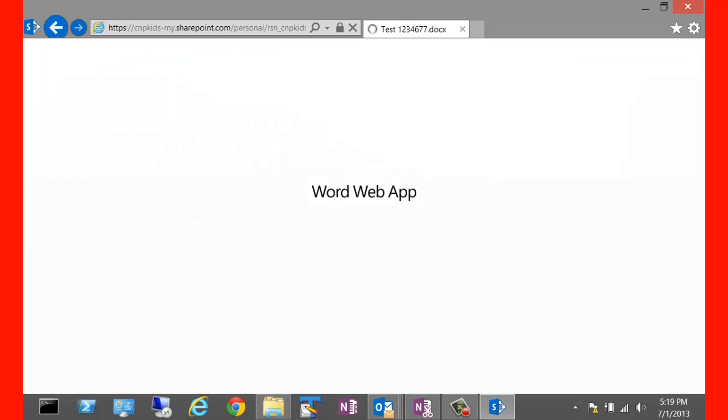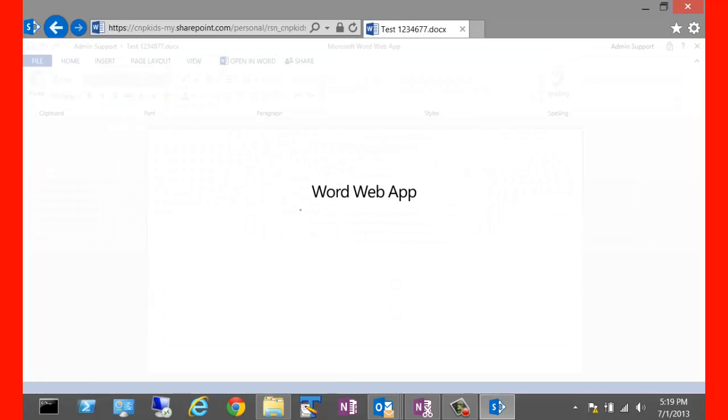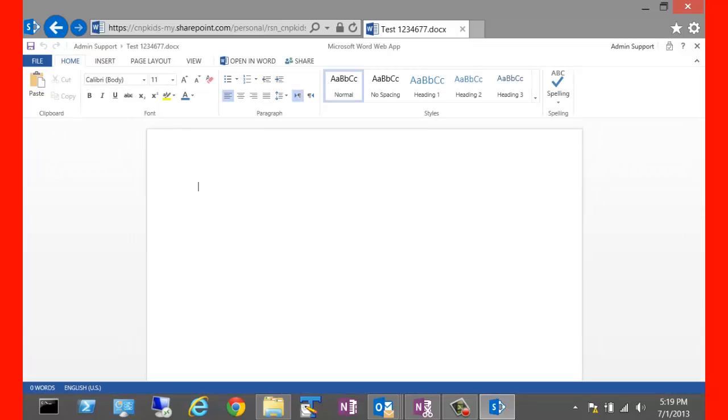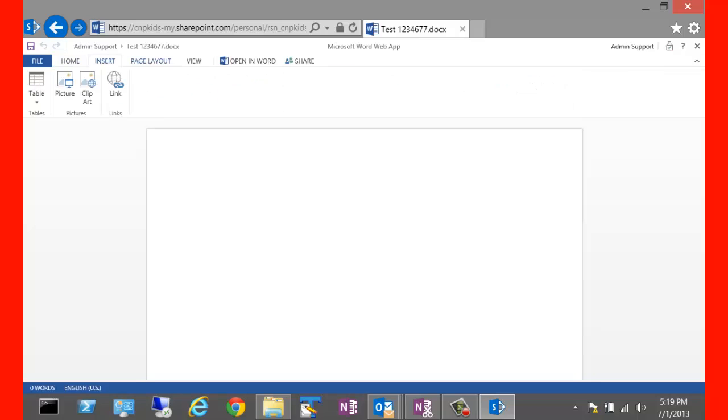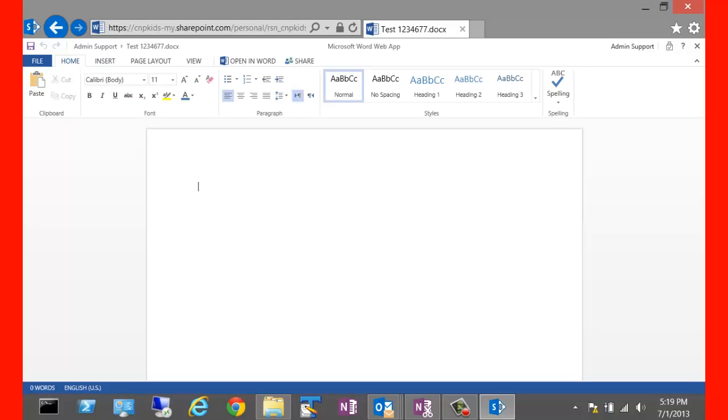As you can see here, I created that Word app through Office Web Apps, and it gives me the ability to open up this Microsoft Word web app. And as you can see here, I've already named this document. I have a couple of different options here that you're probably familiar with. You get the same type of options that you would see in your Microsoft Word client.